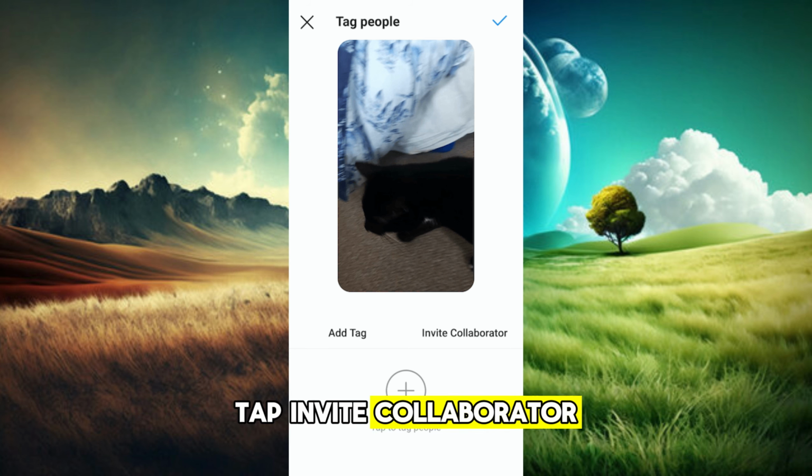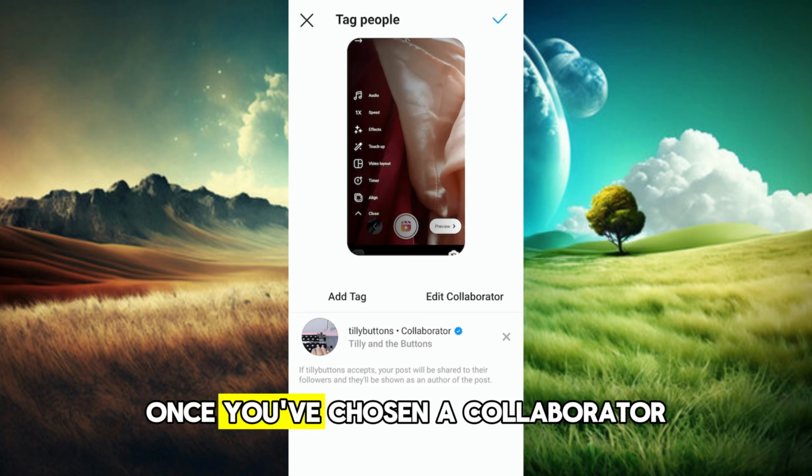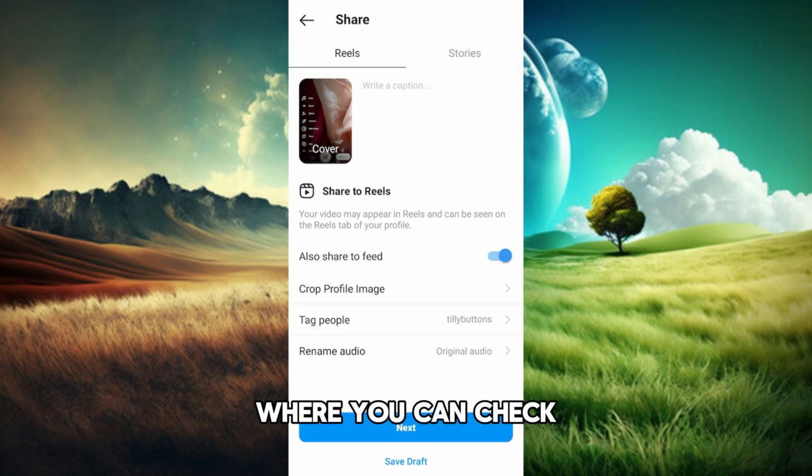Tap Invite Collaborator. On the next screen, you'll be asked to search for an account to tag. You can tag up to 20 accounts. Once you've chosen a collaborator, tap the check mark to confirm. Instagram will take you back to the share screen, where you can check your settings one last time. This screen will now show a quick summary of the collaborators you've tagged.